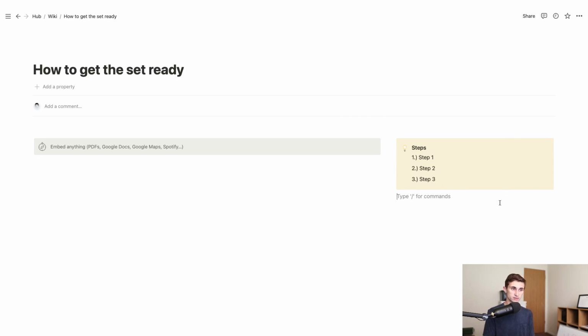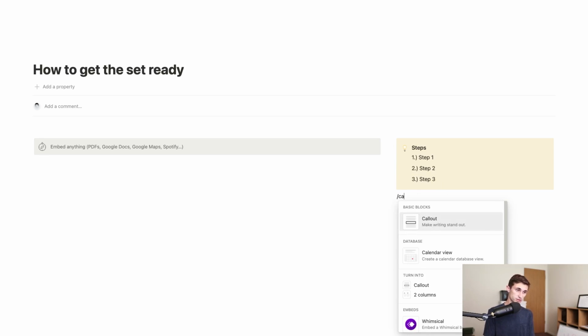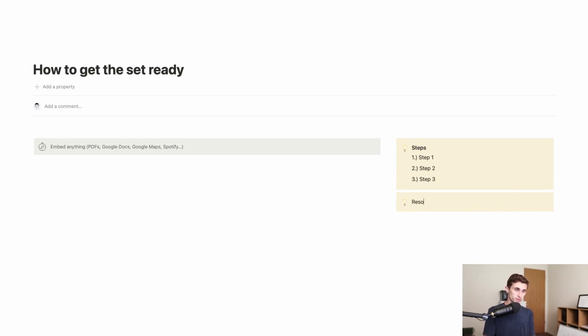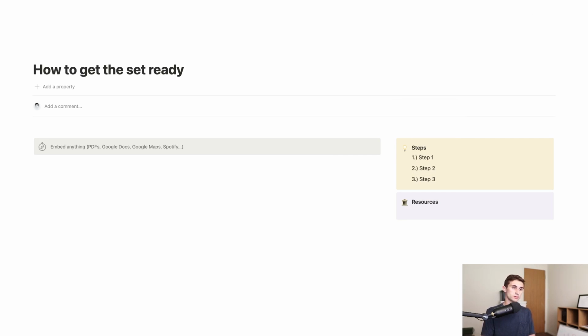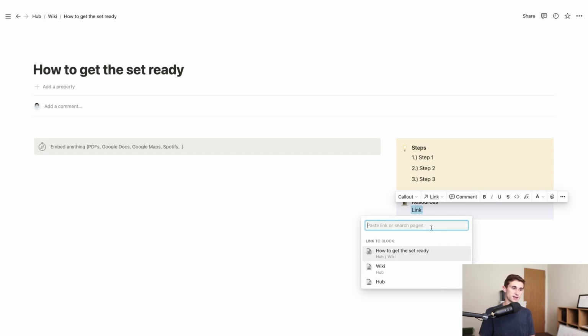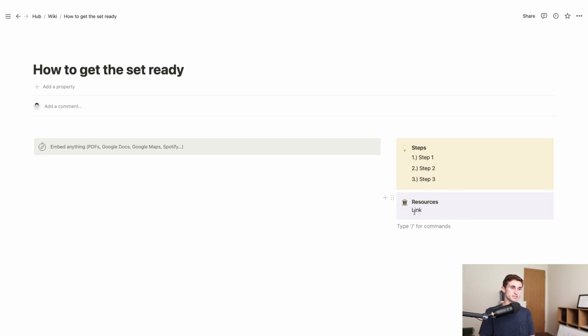But let's say we wanted to also add resources. I would hit slash callout, resources. And let's change this one to purple. So here you could add some links now. I'm just going to type link, and I'm going to highlight it, hit Command B so that it's not bolded. And then I'm going to highlight it again and hit link. And you can paste a link in here to wherever you want. So that's going to make it easy for people to just simply click on that, and it'll take them wherever that resource might be. So this is kind of a nice little setup for the wiki.